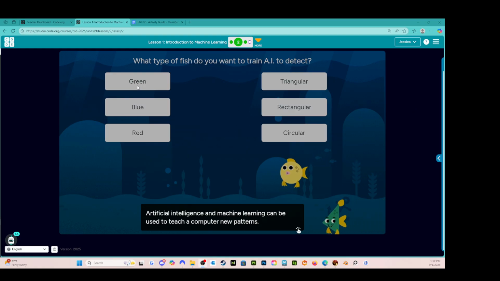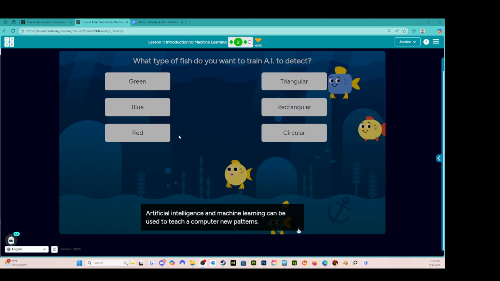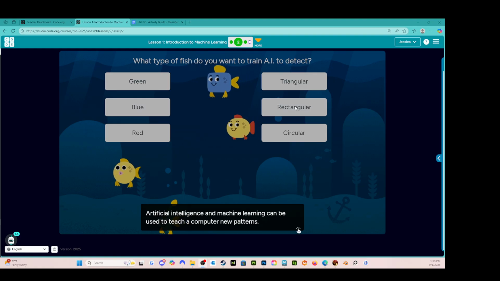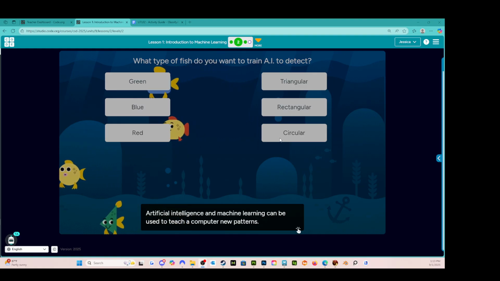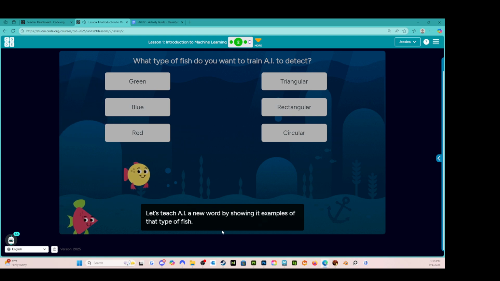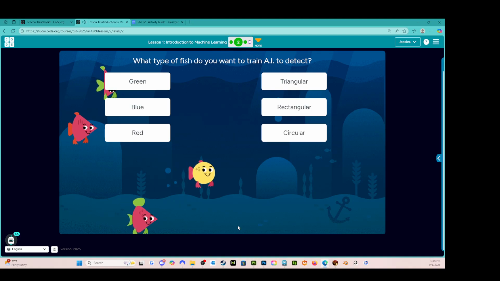Do we want to find only green fish, or blue fish, or red fish? Do we want to find only triangular fish, rectangular fish, or circular fish? All right, so I'm just going to click on green fish. So let's teach AI a new word by showing it examples of that type of fish. We're going to go back in and train it some more.